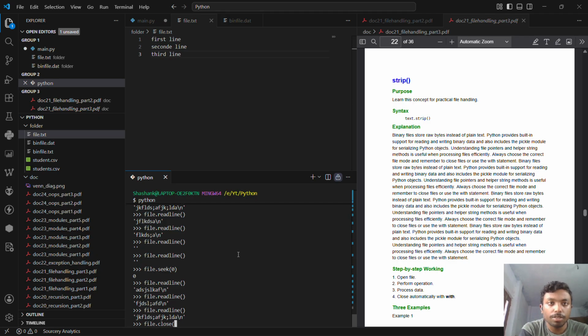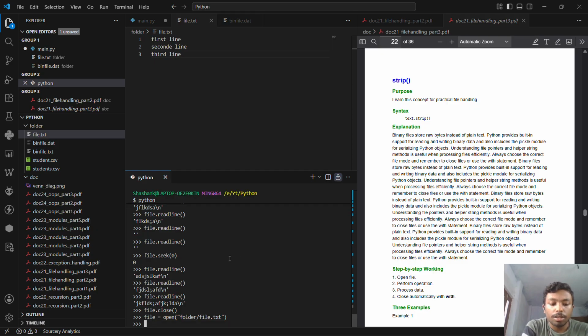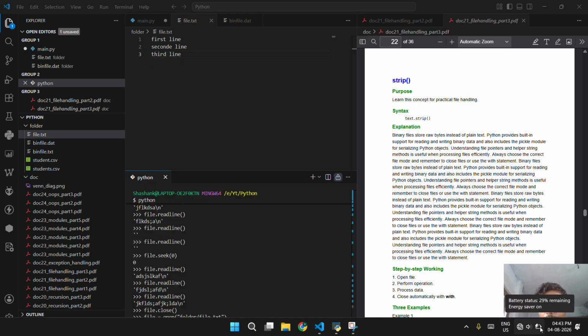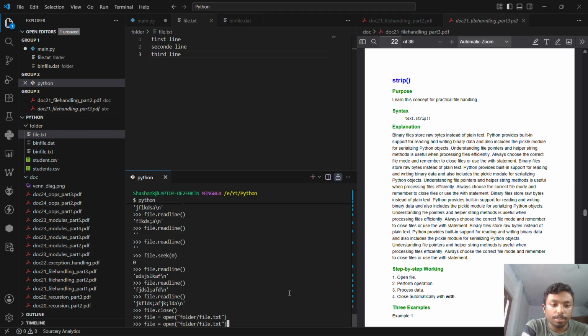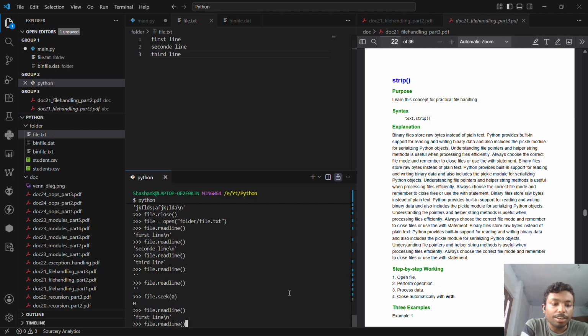let me do file dot close and reopen this. Then reading line by line, there's first line, second line, third line. Now there is no line, so it is not printing anything. Now we move with file dot seek. Basically, it moves our cursor to the first position, and we are again reading the first line. Let's move again to 0. Now when we run file dot readline again, it goes to the first line. If I run again, it is the second line.